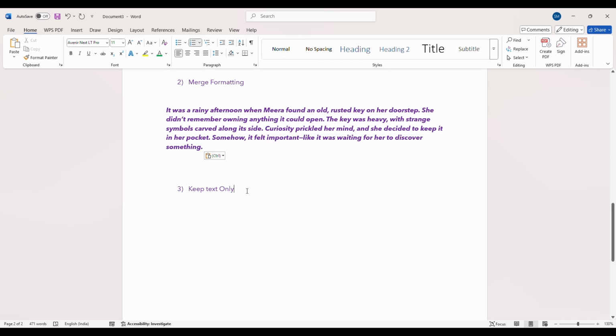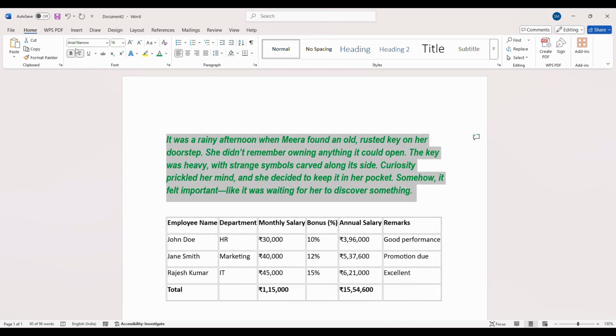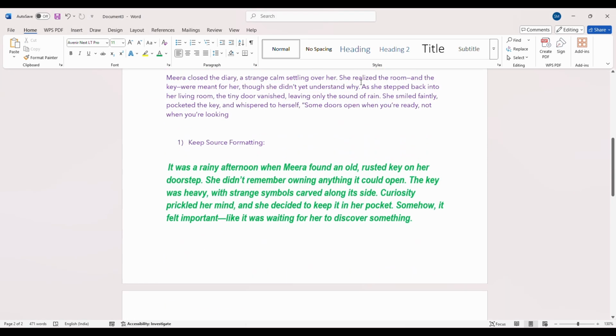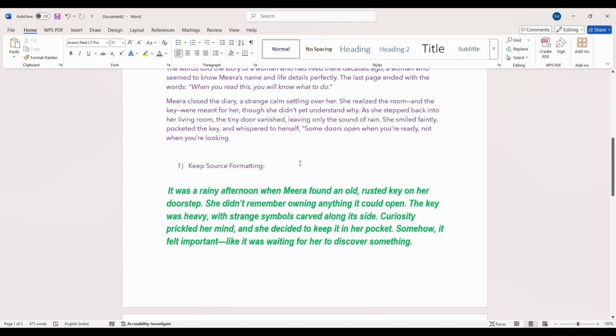Now when we say keep text only, what is going to happen is that it is going to strip the entire formatting of my original source text, which means that from my original source text, it is going to remove everything, including the bold, including the italics, any kind of formatting that has been applied to my original source text. It is going to remove all of that and keep just the text and apply the formatting that is present on my destination document only.